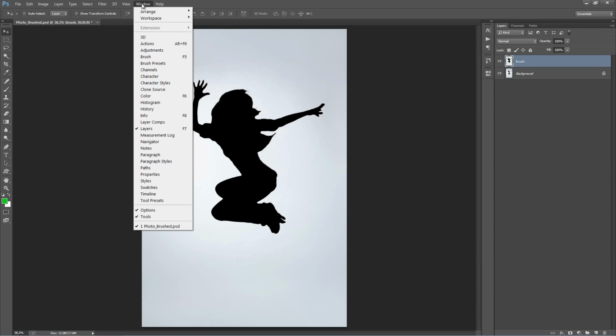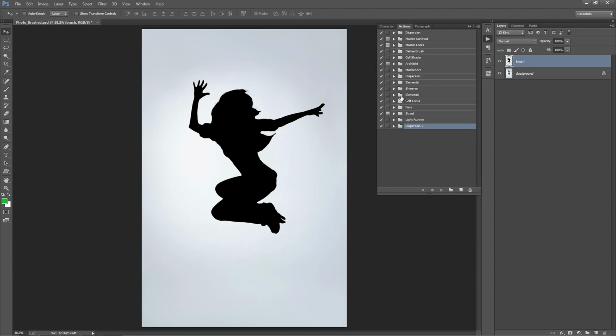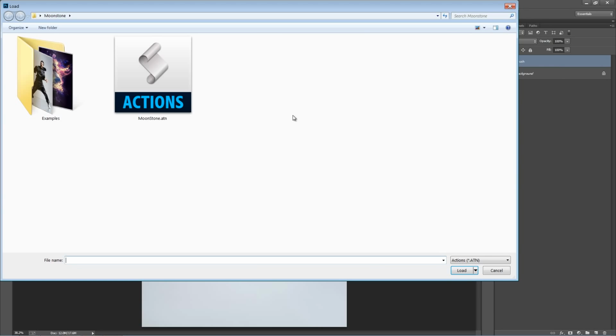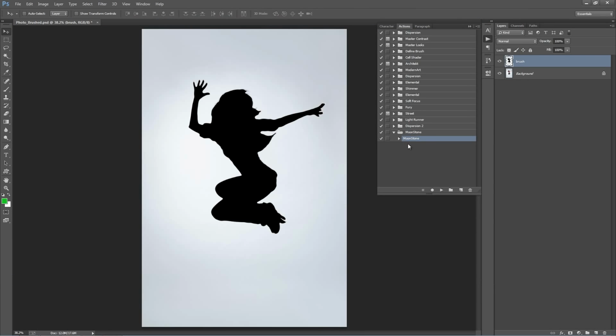Okay, with that done, we now need to load up the action. We go to the Window menu, go to Actions, and the actions panel will pop up. Go to this top icon and go to Load Actions, and then select the Moonstone.atn file. And here it is. Just twirl open the folder, select the Moonstone action, and all we need to do then is click play. This action runs for around 3 to 4 minutes, so click play and come back to Photoshop in a few minutes. I'm going to fast forward this video to get to the result, and then go through every single layer and talk about all the ways we can customize the look of this.